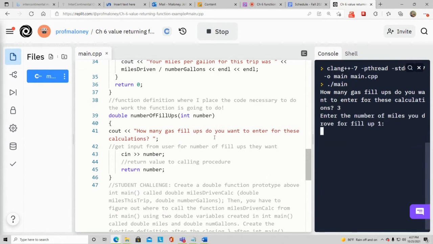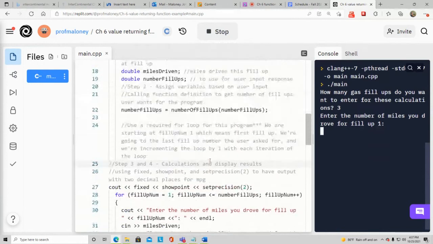Okay, so now it's taken 3, and then the next statement, you don't see it, but it returned number, which is 3, to the calling procedure, okay, via this argument. So even though it's number here, it comes up here as number, it's got to return that value. This value in this case is 3 to the calling procedure. So here's where the calling procedure was, okay? But the equal sign here means the assignment statement took that number and assigns it to numberFillUps. So here is the number 3.